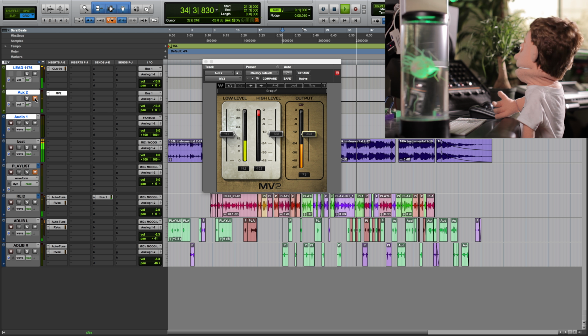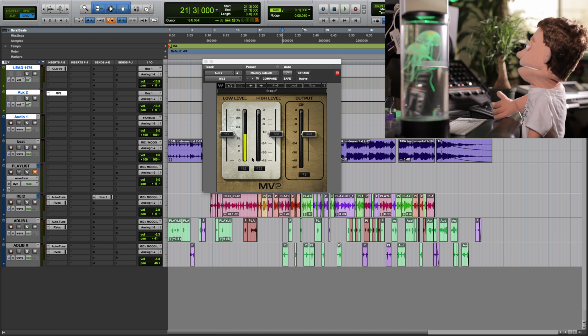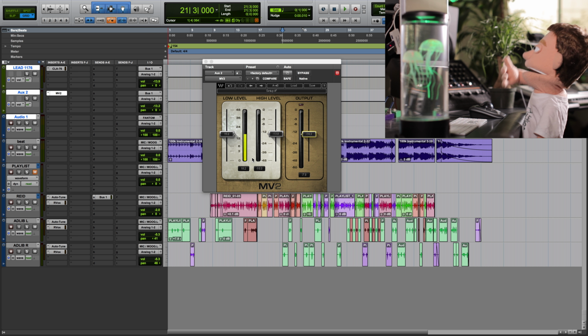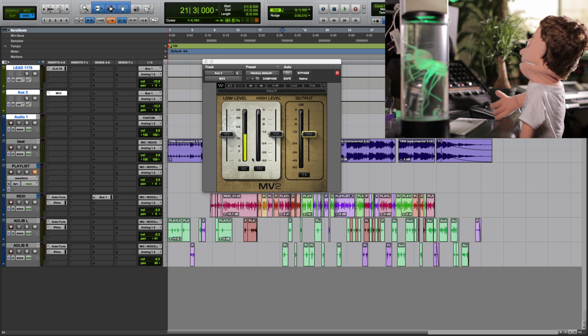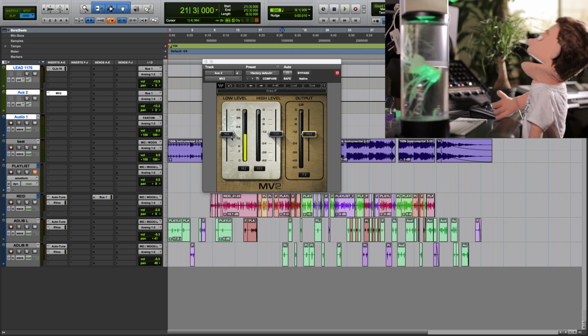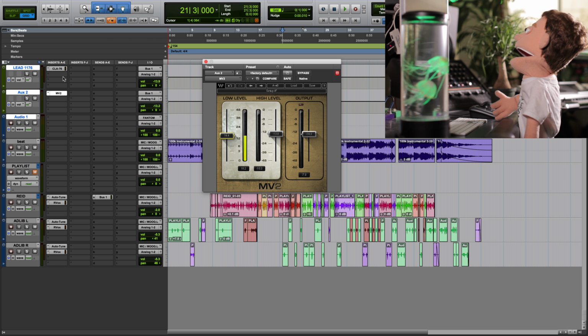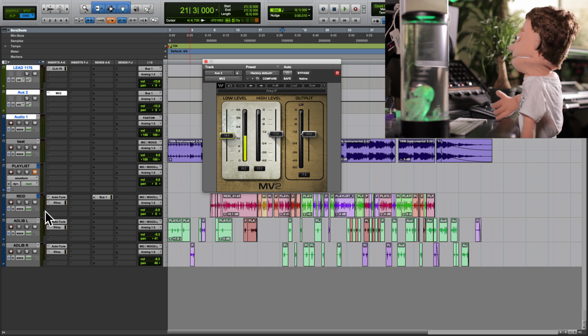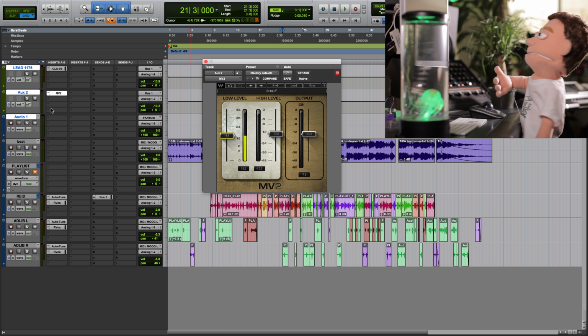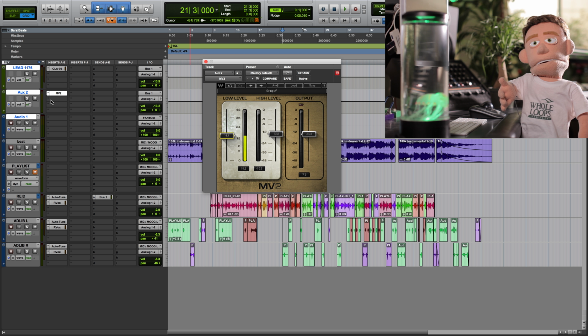100K. 100K. Cause I'm working every day. The way it brings up the volume of the quiet and pulls down the volume of the loud is unlike any other compressor that I've heard. And that's why we're going to be combining it with our CLA-76 to kind of create our full vocal sound. We're combining two different qualities of compression.